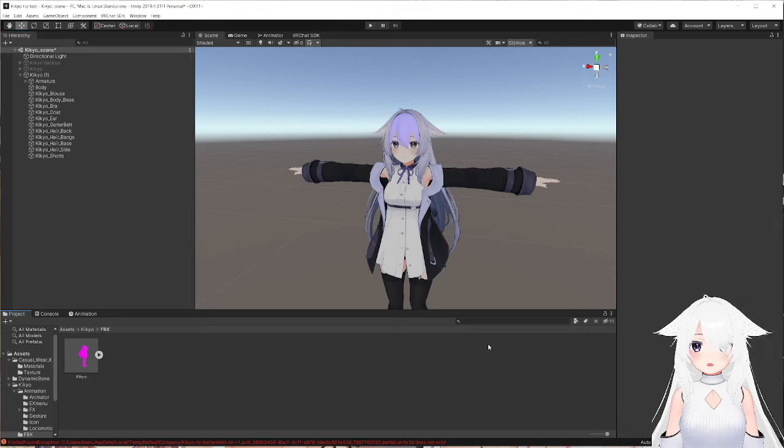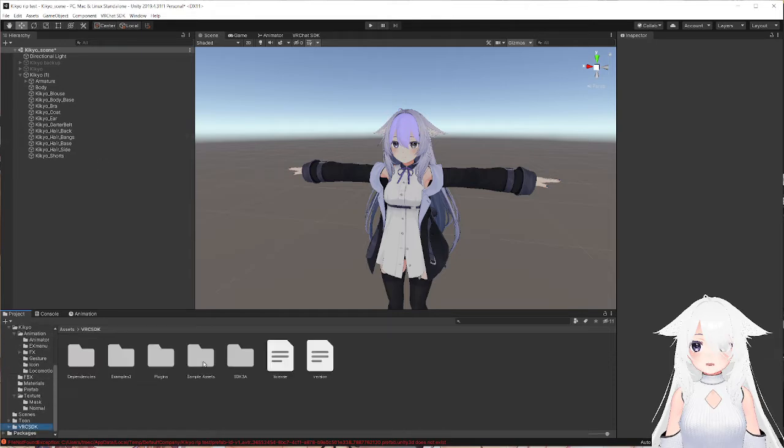So you got your model imported with all your dynamic bones and it's already good to be uploaded, but you wanted to learn how to do custom toggles, whether it be material swaps or toggling on and off clothing or parts of your avatar. So first things first, we're going to go into the VRChat SDK.